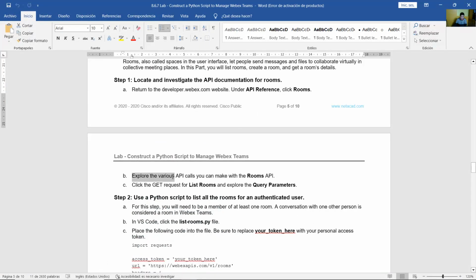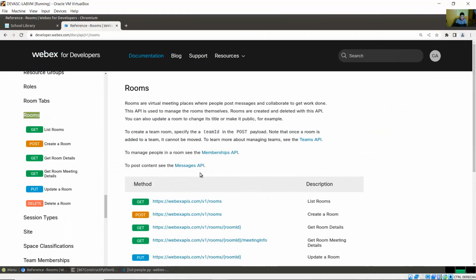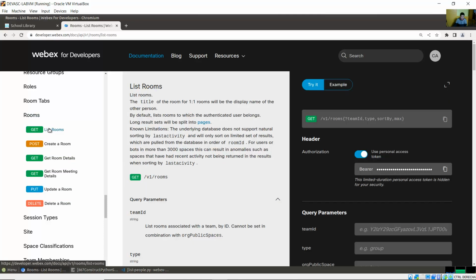Explore the various API calls you can make with the rooms API. Click the GET request for list rooms and explore the query parameters. Okay, these are the options: list rooms, create room, get room details, get room meeting details, update a room, delete a room. Okay, click on list rooms. By default, list rooms to which the authenticated user belongs.